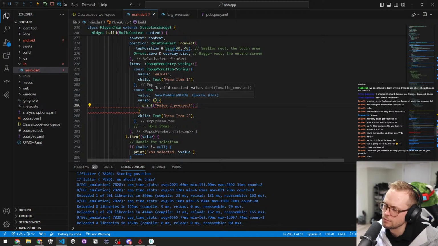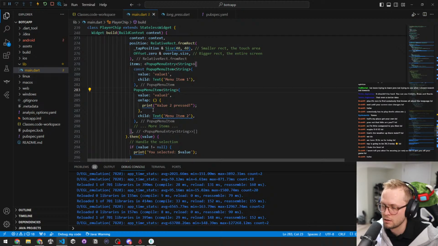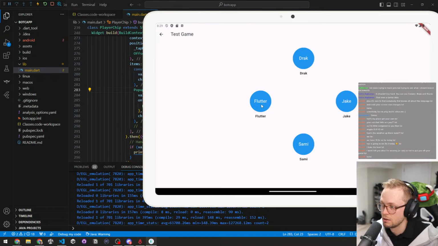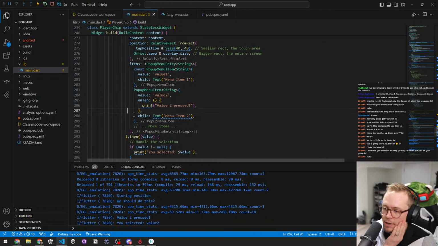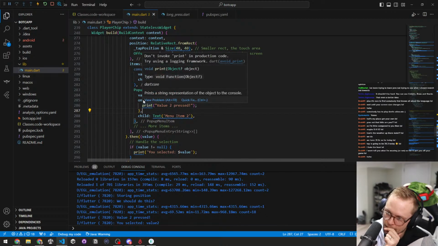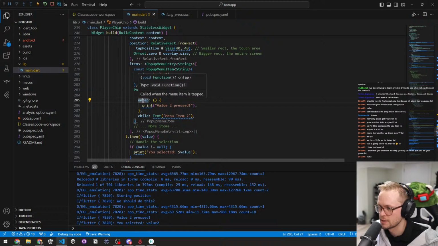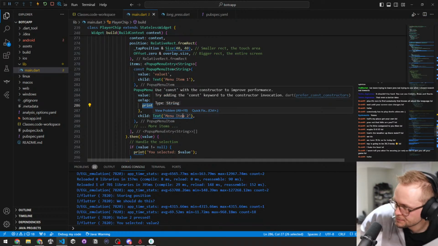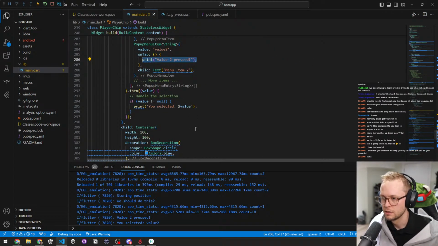Why is this an invalid constant value? What? Is it because of this? It's because of the const. Menu 2. Okay, so now we have you selected value 2 and value 2 pressed. I think on tap here is just better. I'm assuming this doesn't take anything, but we can have code specific to this value, right? So we have a specific player.